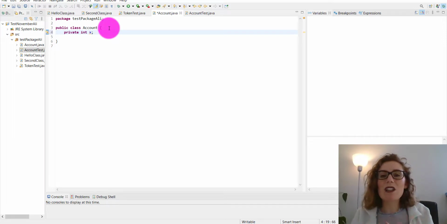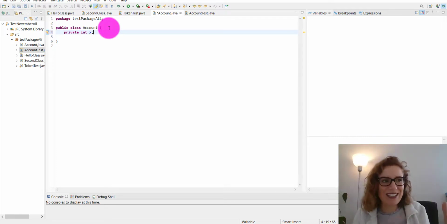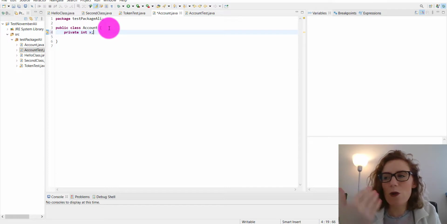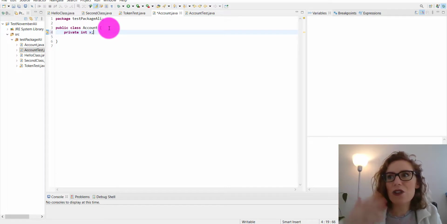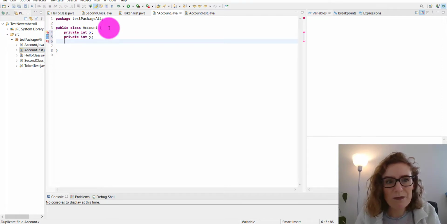So at the moment, all it is is a box with the label X on it, and it's type integer, so it's only this size. And if you think of it physically, then you can get your head around why we'd use other types of variables, and why we call them specific things as well. So we're going to say int y as well.